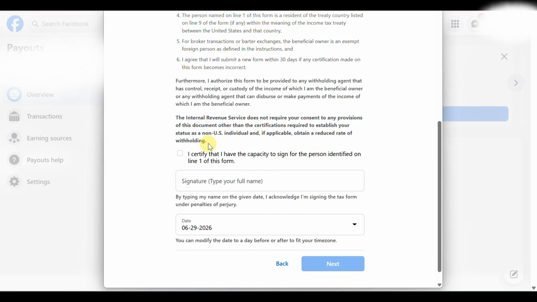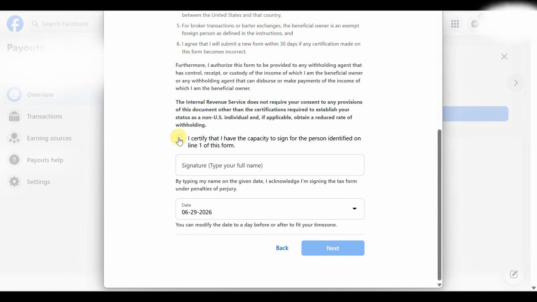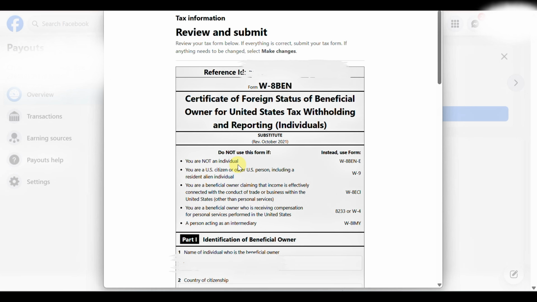So you want to read all of this, and you can check this box to certify that you have the capacity to sign for the person identified on line 1 of this form. You want to type in your full name here as your signature. This is the date of today. You want to click on next, and it brings out your W-8BEN form.